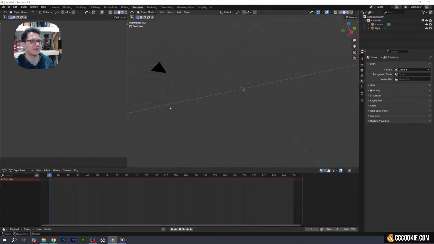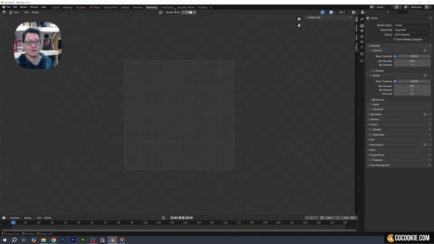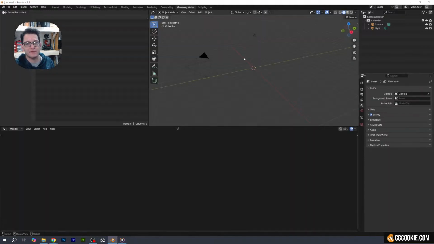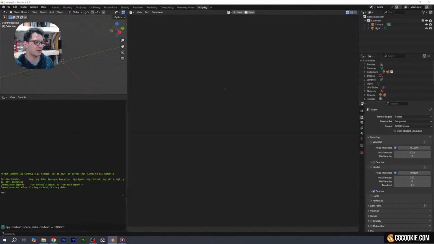Animation, you could create this layout yourself. Rendering, never visit it. I don't need it. Compositing, rarely use it. I usually use Premiere. Geometry nodes, I'm often visiting this. Scripting, don't know enough about Python to actually get into it, but you can create your own custom scripts for add-ons and other things like that. And you can use AI to pop some code in here and test it out.